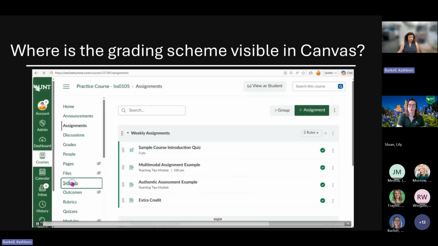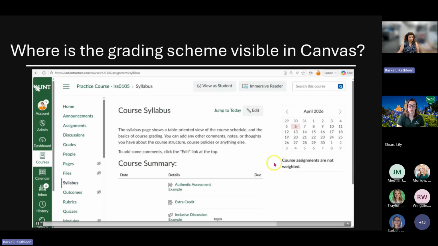Now I can return to the syllabus page and notice that that automated area is no longer visible and simply states course assignments are not weighted. When you see this, this is an indicator that you currently have a points-based grading scheme set up. Be sure to check those two areas whenever you're first setting up a course.